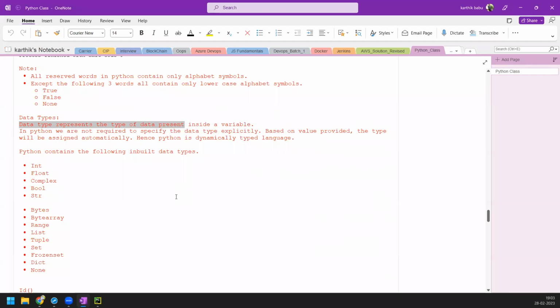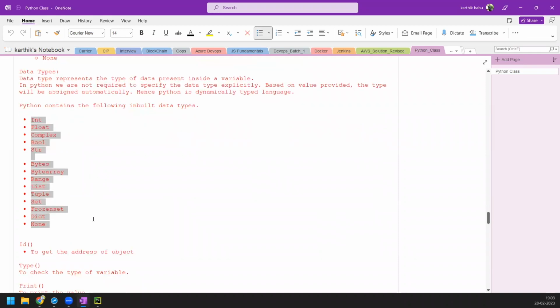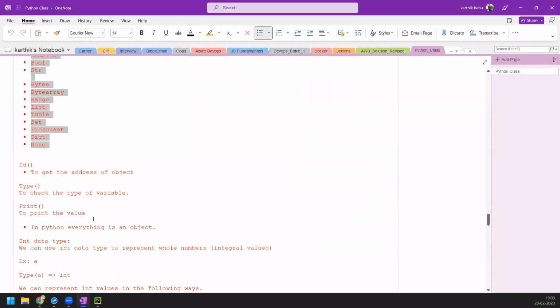There are different kinds of data present in the real world. We have numeric data, we have string data, and many other kinds of data available. Broadly, we are categorizing the data types into int, float, complex, bool, string, bytes, byte array, range, list, tuple, set, frozen set, dict, and none. These are the data types present in Python. Briefly, we are going to take up some examples and understand them.